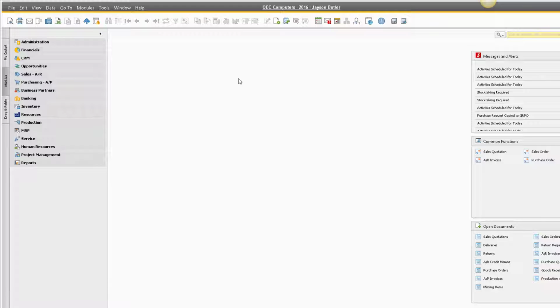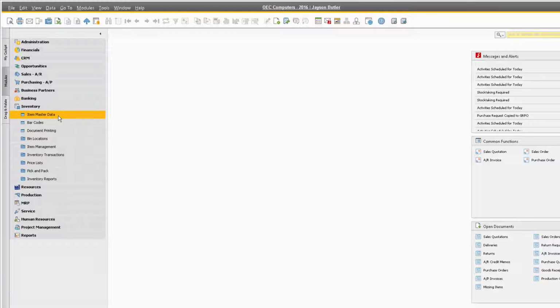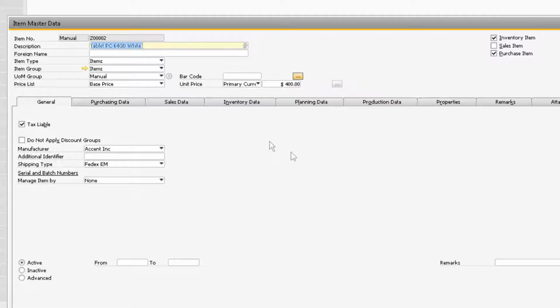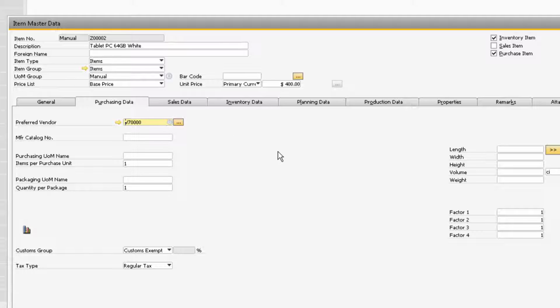To understand how AMP functions, we first need to study the relevant fields on the item master that will be used for planning purposes. Let's navigate to an item master data record to go through the relevant fields. The first fields we will consider are the inactive and advanced fields. Just like with most functionality in SAP Business One, if inactive or advanced is selected, planning is going to ignore the item. Let's look under the Purchasing Data tab.